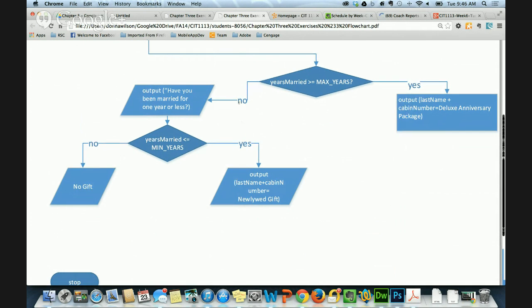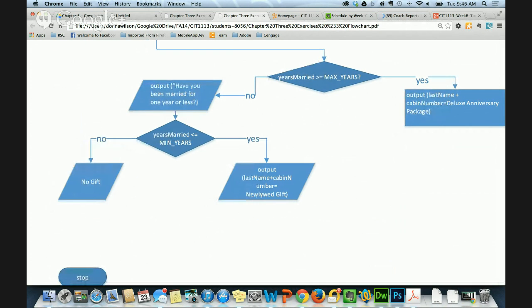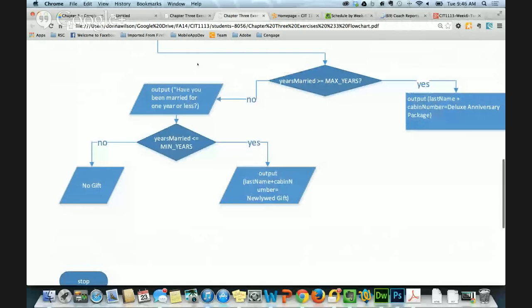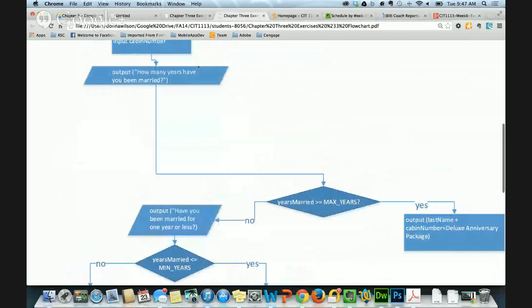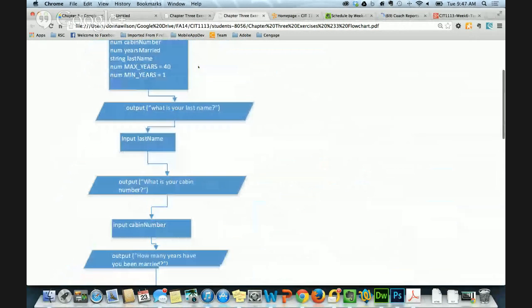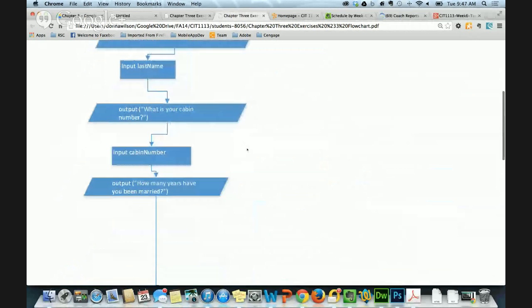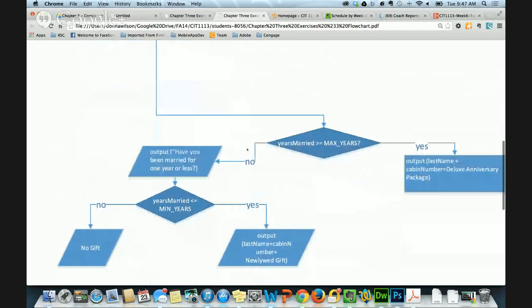Okay, and if the answer is no, which means it is less than 40, then we have to check output, have you been married? You don't need to ask this question again, okay? Because you've already asked up here how many years they've been married, right? So that's going to carry through because that is stored in that variable years married, right? So down here you would say, okay, if years married, so on the no side we're going to have a nested if, which is correct, but you don't need this. You just need to go directly down.